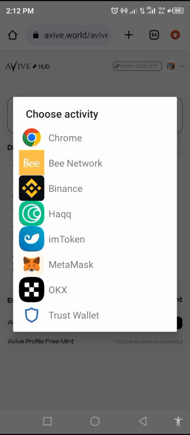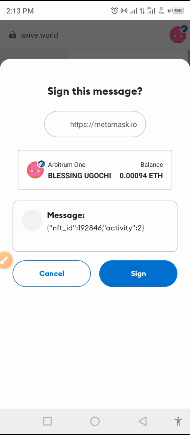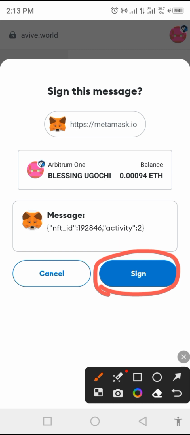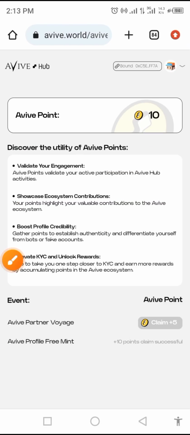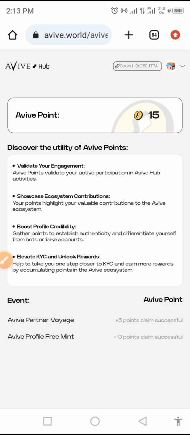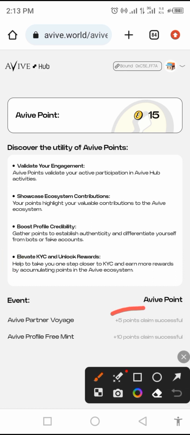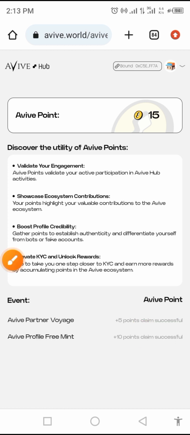You're going to connect your wallets. So you sign in. Once you click on connect MetaMask, it will bring out this page and say you should sign in. You click on sign in. As you can see, I've successfully claimed my 5 points. See the 5 points that I claimed for voyage. See the 10 points that I claimed the other time. So that is how to claim your points. That's how to mint your Avive Voyage and claim your points.